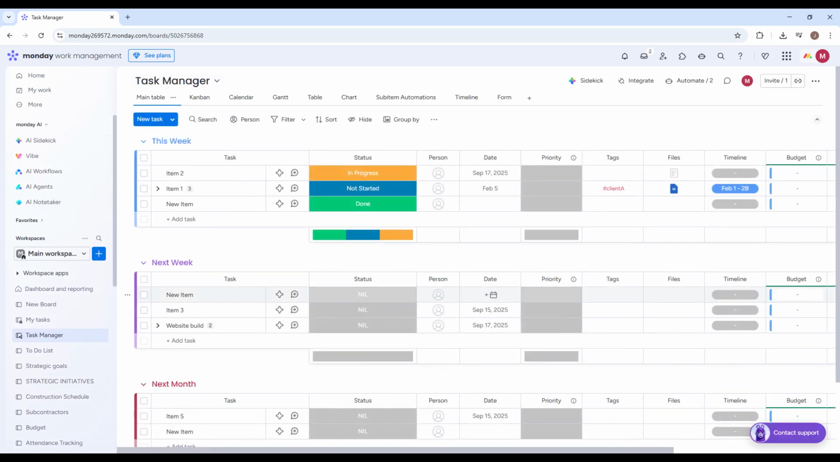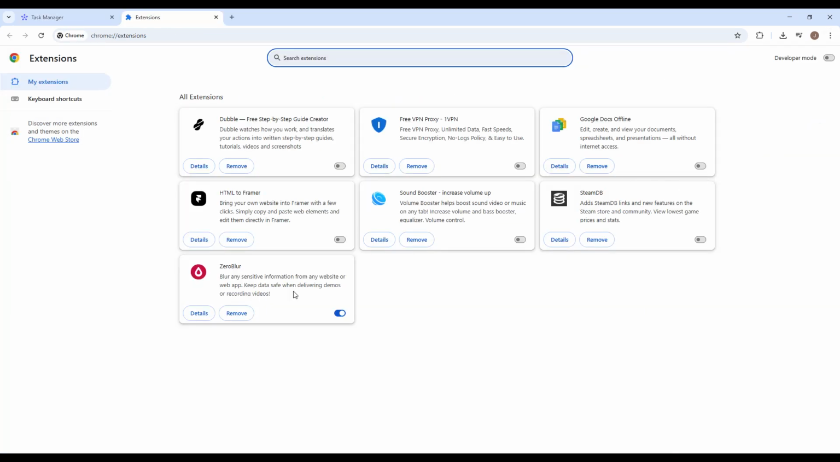After that, check your browser extensions. Open your browser menu, go to Extensions, then Manage Extensions, and turn off anything that may interfere, especially ad blockers or privacy tools. Some extensions can block Monday.com scripts and prevent boards from loading.